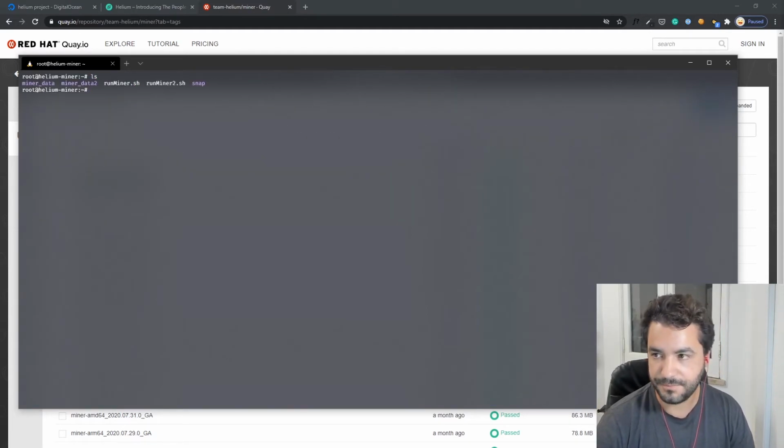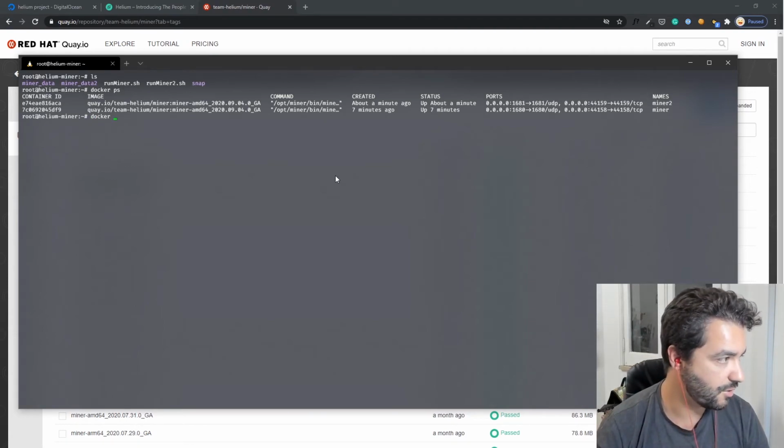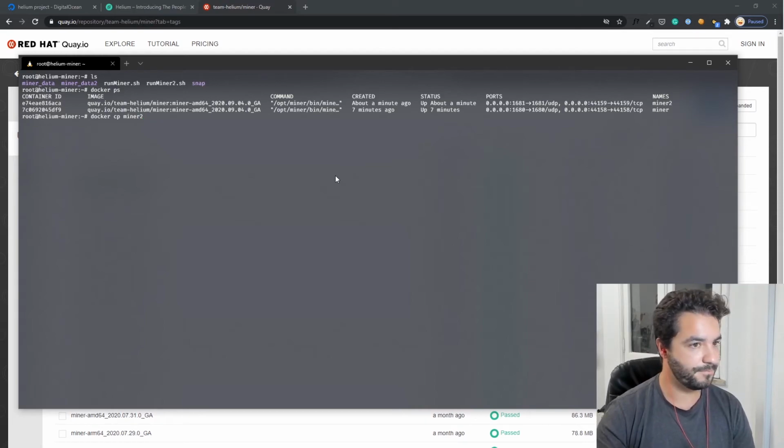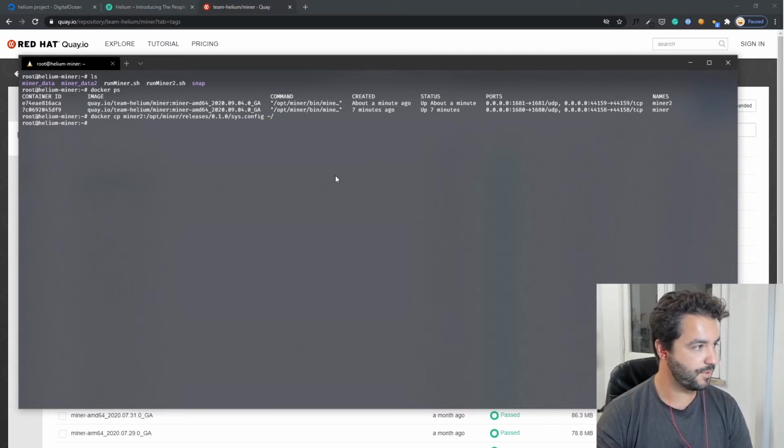So the last thing we need to do. Just follow me: docker cp miner 2, right? We need to copy the file that's inside the Docker to our configuration, and then we can change that. Releases 0.1.0 sys.config. Let's save it here. So what we did now, we have the file sys.config. This is the configuration file that's inside the container.